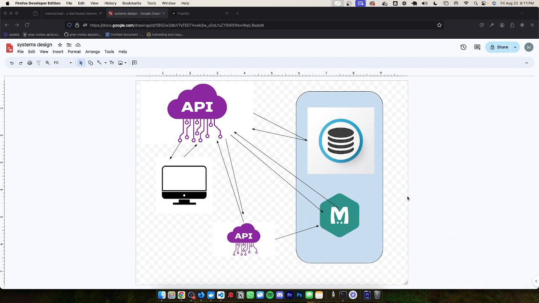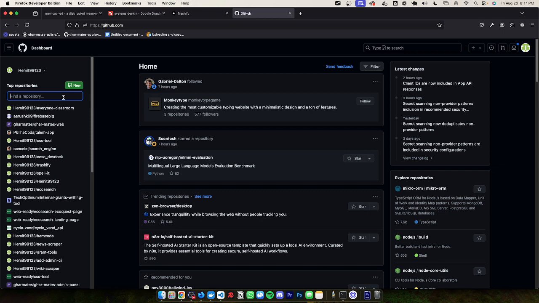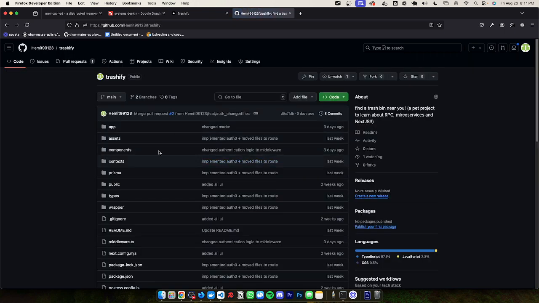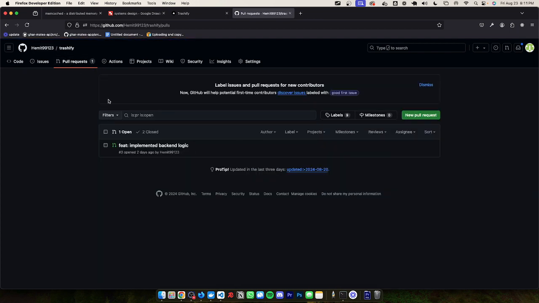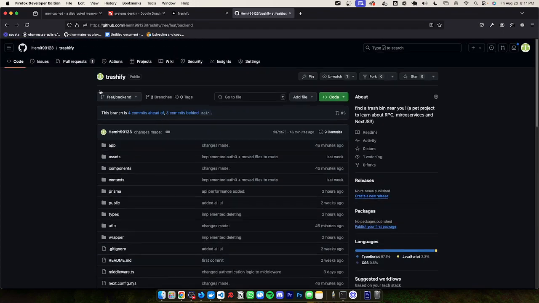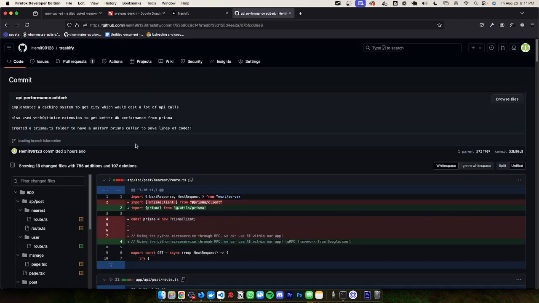But anyways, now that you know this, let's actually see the code. All right, so I'm just gonna show you guys in GitHub. So if I go to Trashify, this is all open source, by the way. I'm just gonna go into my pull request. So this is the branch that I'm working on. If I go into my commits real quick, here's where I added it. API performance added right here. So you can see that I'm very good at documenting my commits.